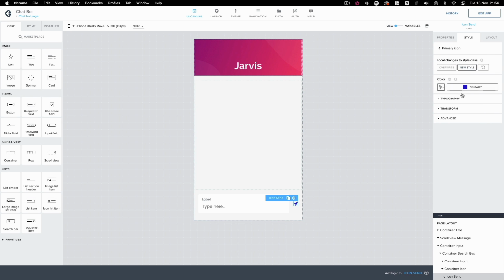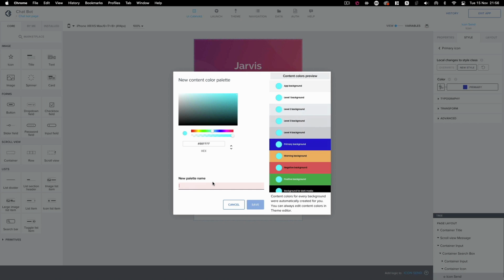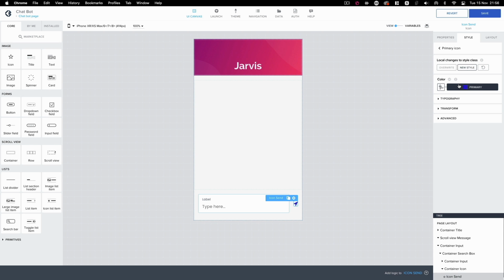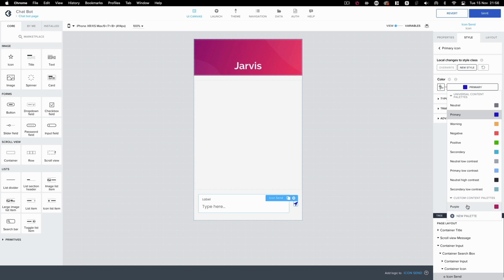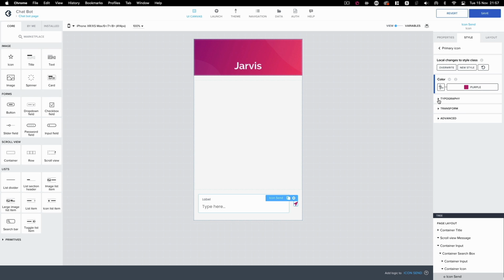Let's style this icon. Let's add a new color for this. It's purple, and we copy and paste. So now we have the purple. We always need to select again. So even if you create a new color, you always need to select it afterwards.